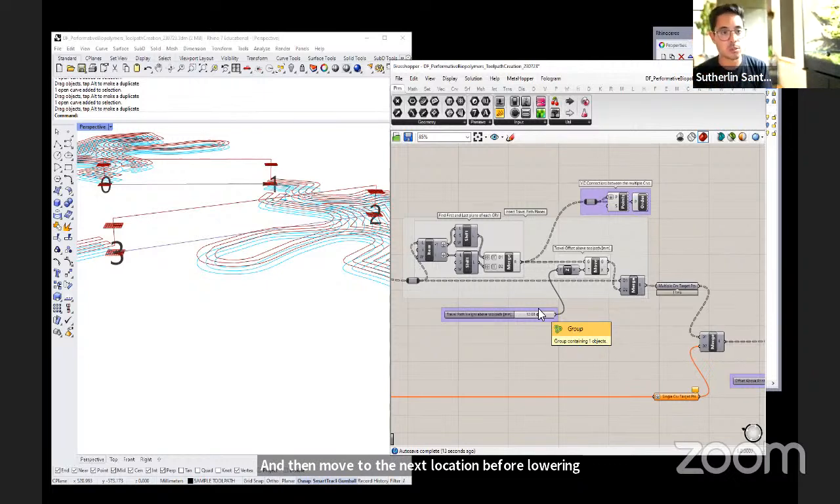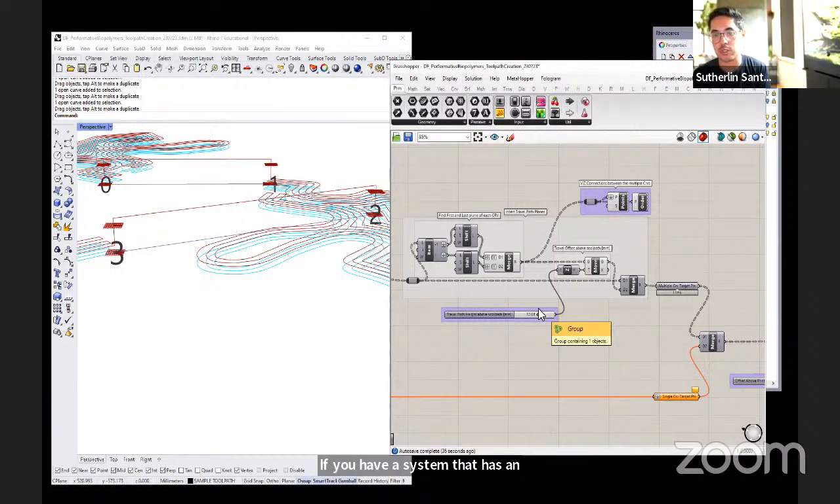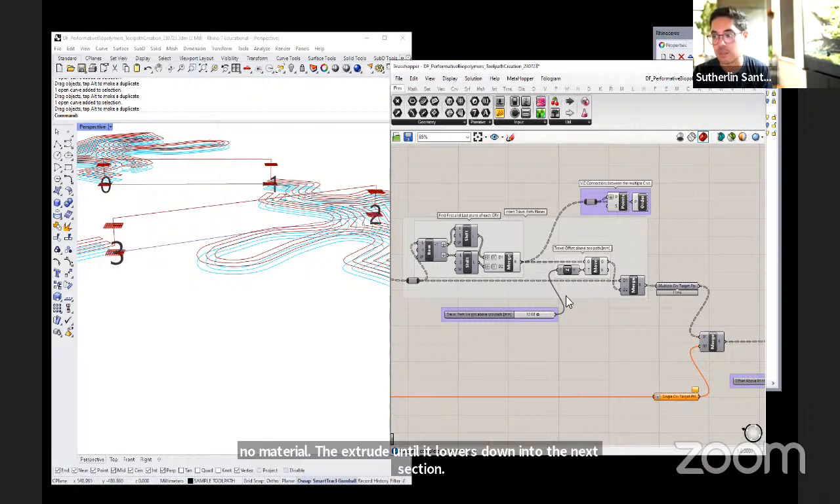For our purposes here, the extruder is going to run from start to end, so it is going to leave a trail of material, as Andy pointed out in the previous example of the extrusion continuing to go as it moves in that GIF. If you have a system that has an auger at the end of your printer that can be controlled to retract, then you could actually use this. You could have it retract as it's moving up and then have no material be extruded until it lowers down into the next section using IO features. I'm going to get to that in a second.